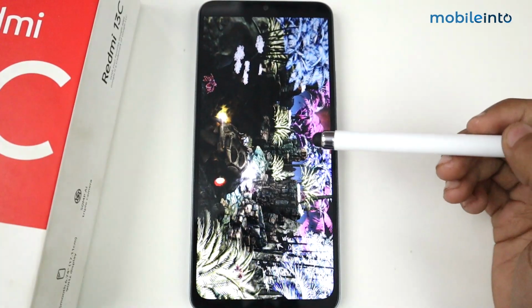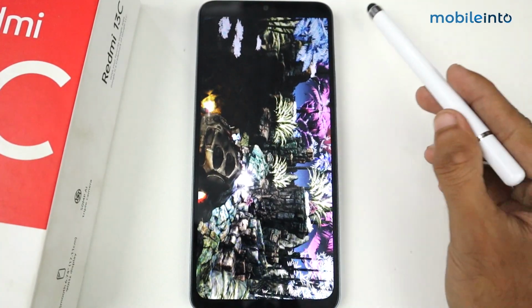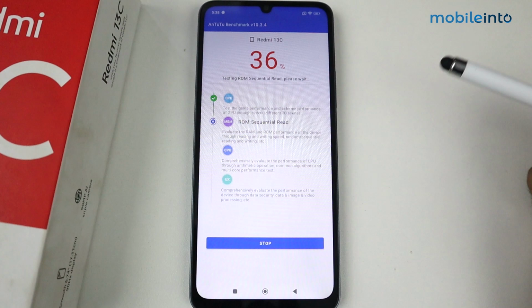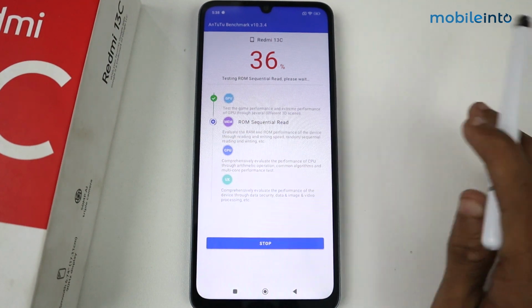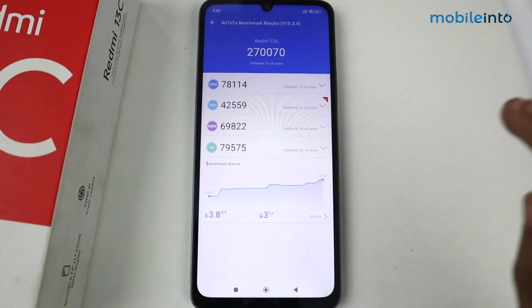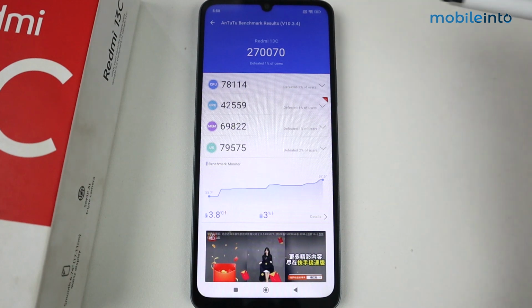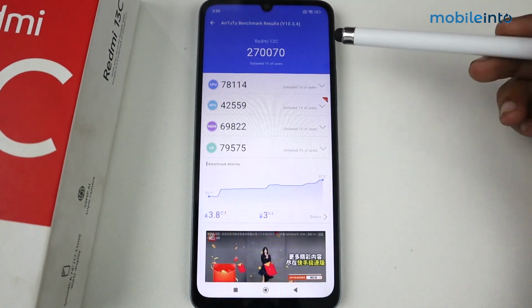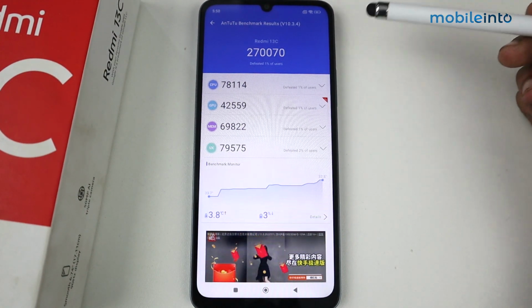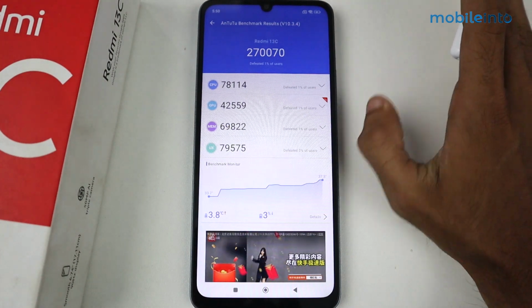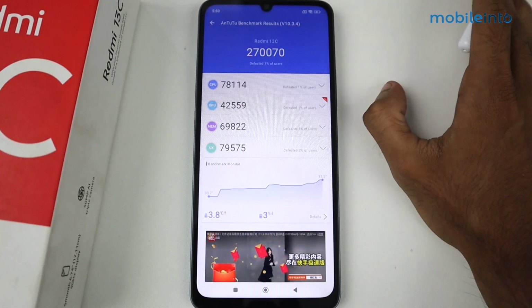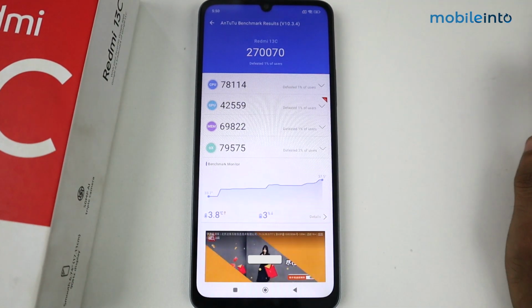So guys, now the Antutu benchmark score is processing. As you can see, this process takes some time, so just leave it. After all the processing, the Antutu score of my Redmi 13C device is 270070. So this is the Antutu score, and it is all done automatically. So this is the Antutu score of my Redmi 13C device.